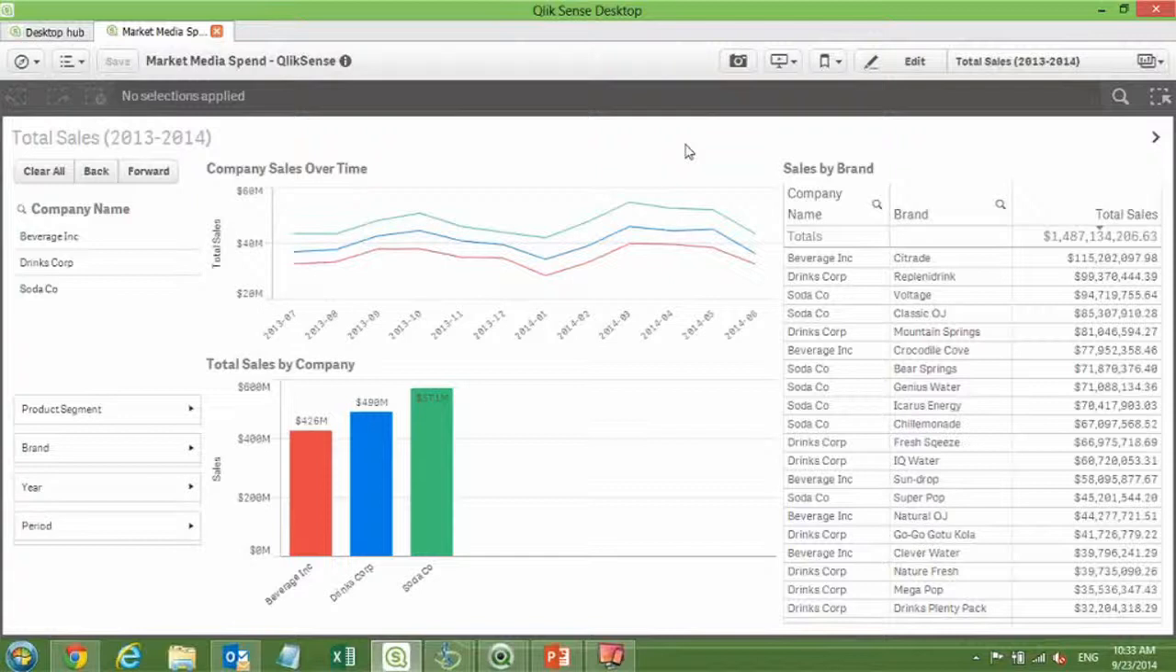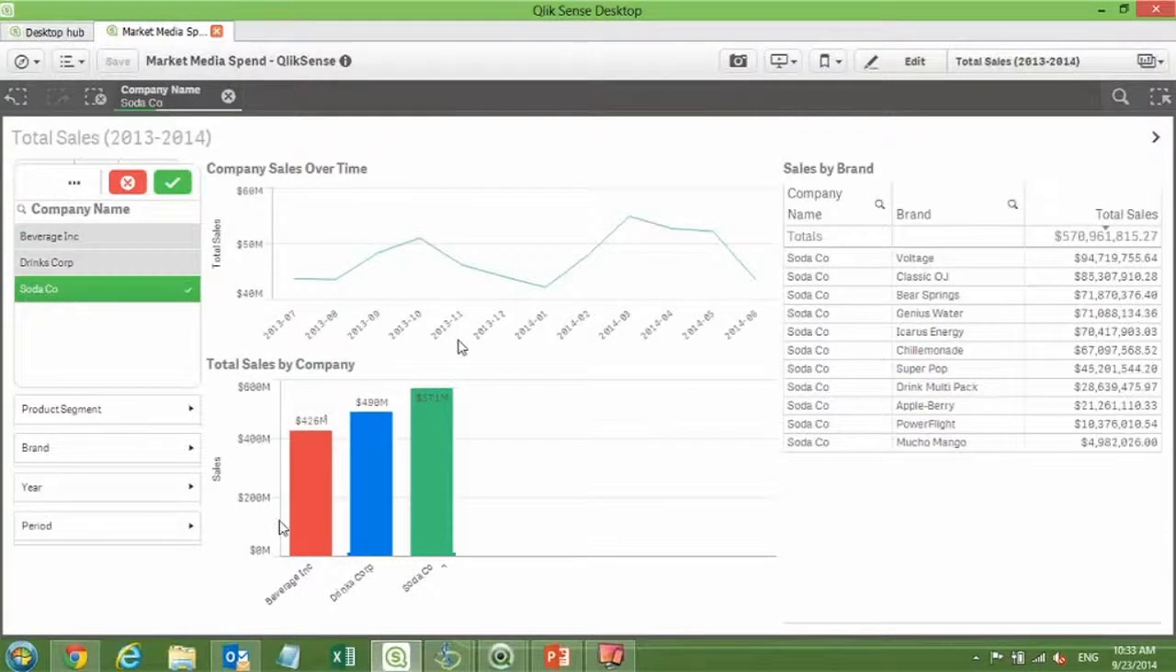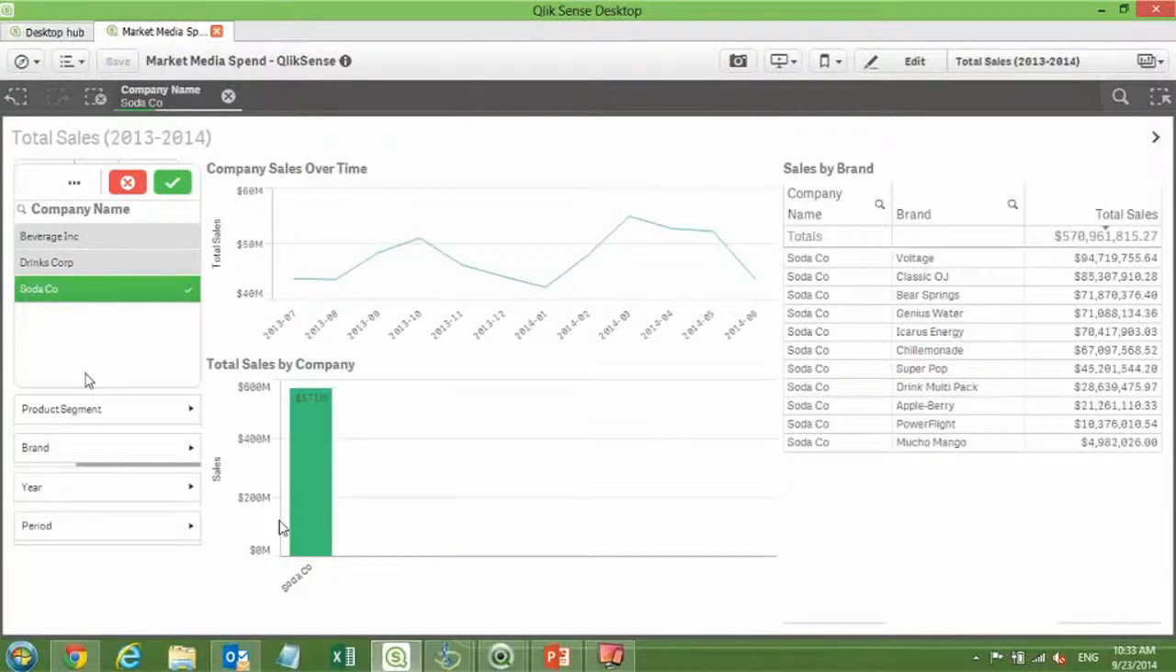So this is just a different cut of the data set that we looked at earlier, where we're seeing sales over time and sales by company. On the left here, I've got my navigation panels, I've got the company name, so if I want to focus in just on SodaCo, because that's my company, I can do that here.